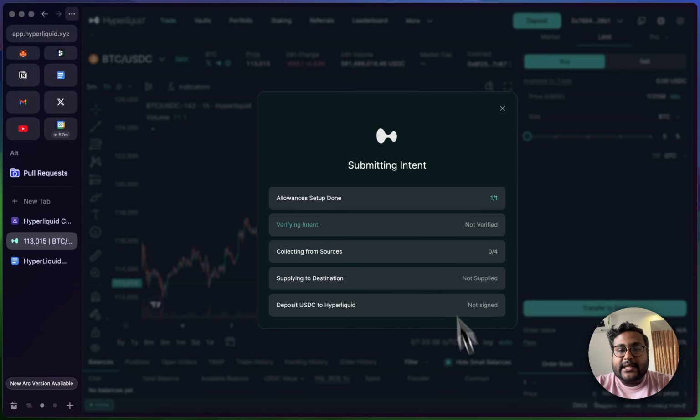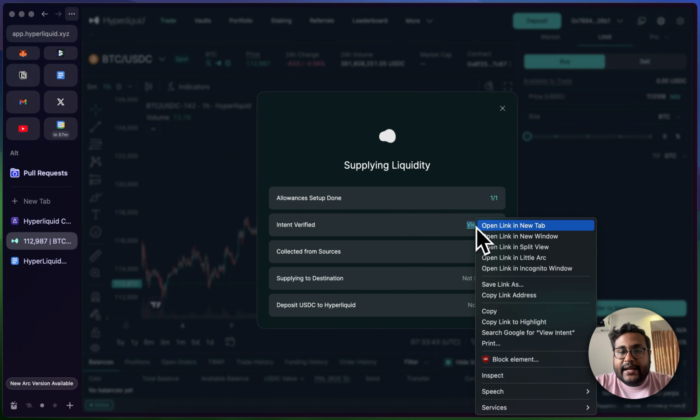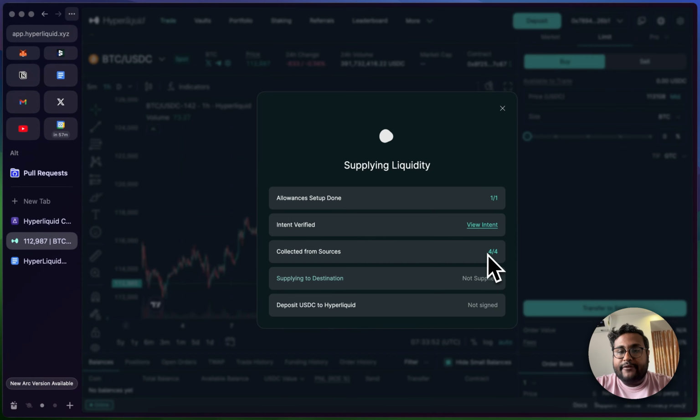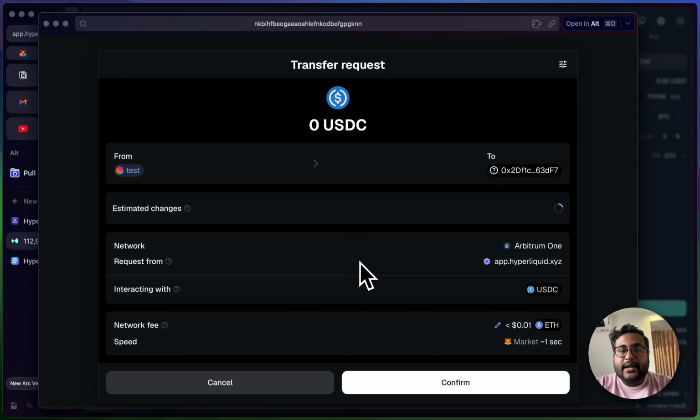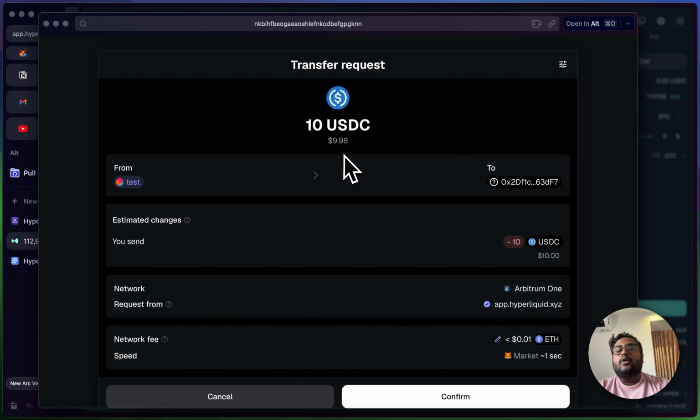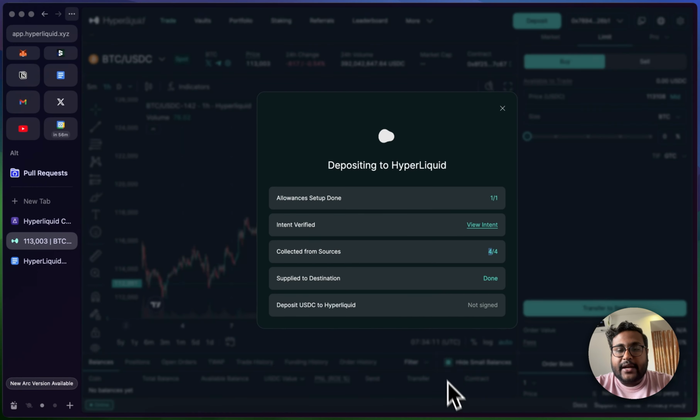I'm going to sign this message hash. As you can see here, we create an intent. You can view the intent here. We've collected the liquidity from the different sources, and now it has been supplied to different chains, and our USDC has been transferred into Arbitrum, and now we're going to deposit our 10 USDC into the Hyperliquid app. I'm going to confirm that here.